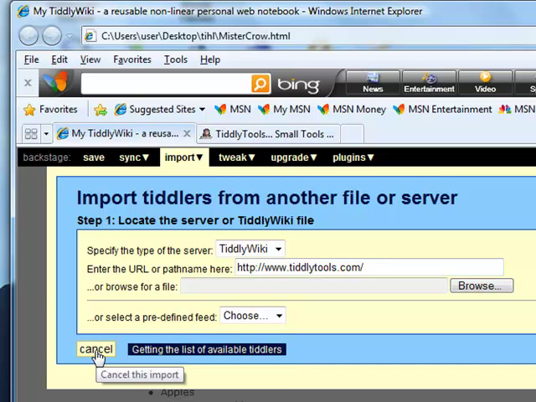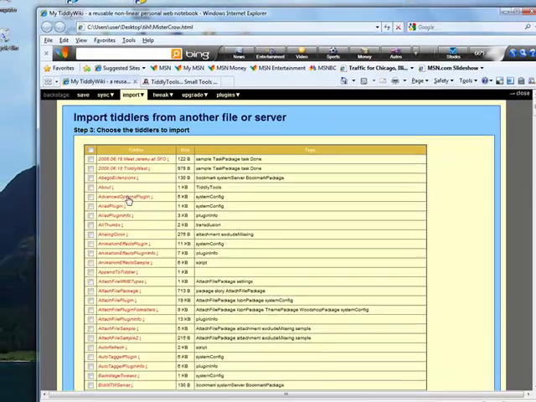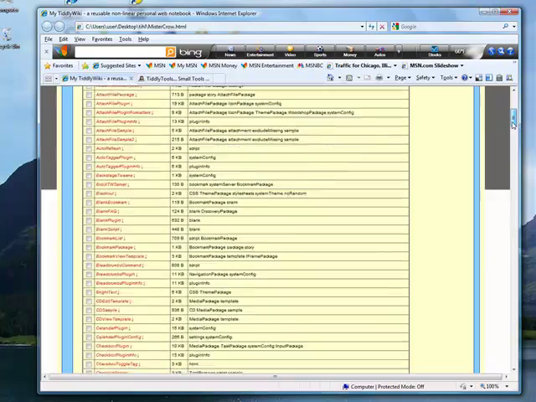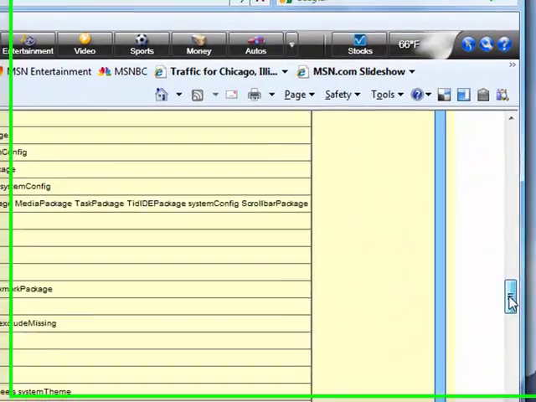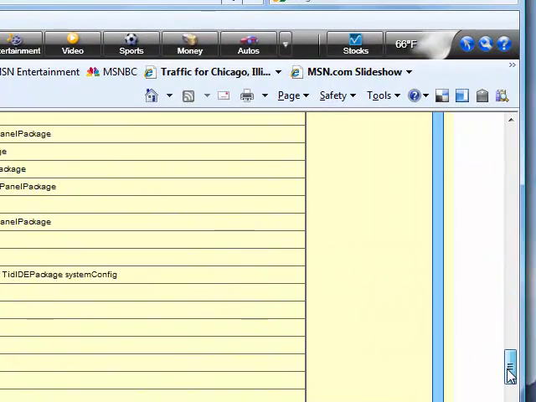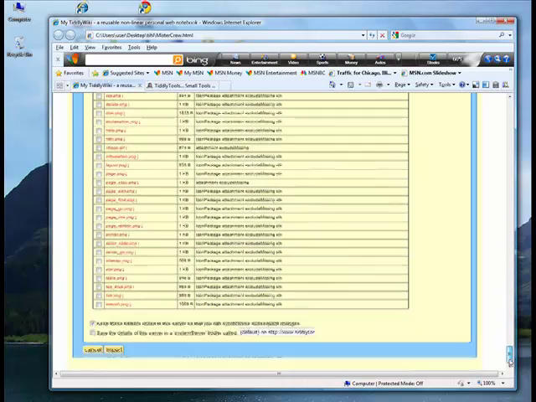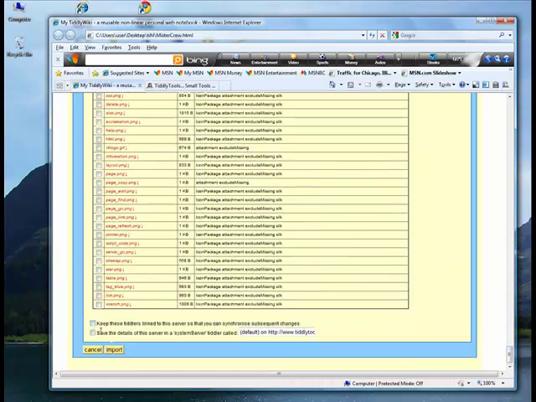Now this might take a while because he's got a bunch of plugins out there, and it'll take a while to load. Here we go. So notice that he has a bunch of plugins out there. So we're going to scroll down until we find the player plugin. And there it is. So click on player plugin, scroll all the way down, and then click on import.